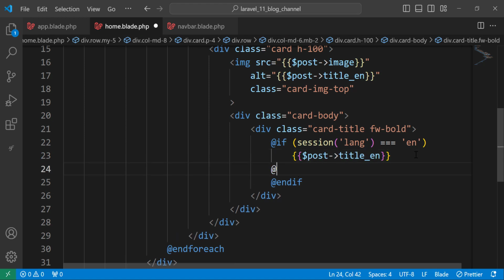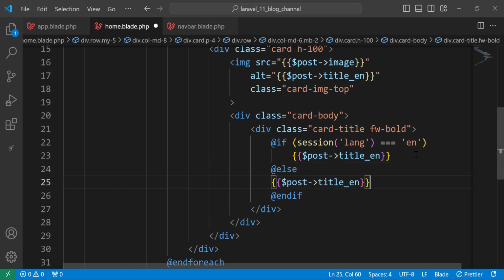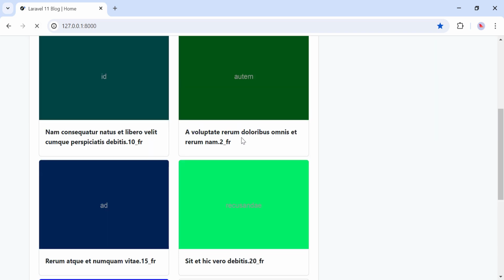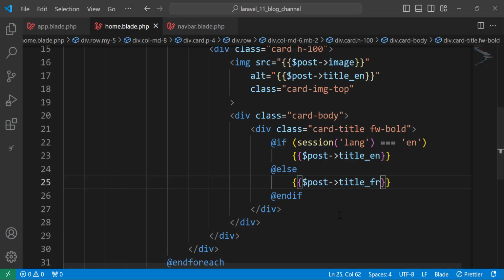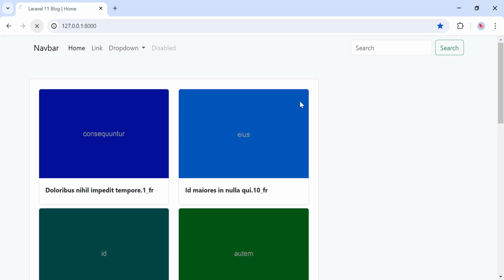Else, if it is not equal to English, let's change this one to else, so we will display the fr, which is French. Let's change this one to fr. Let's save and take a look. If we refresh now, as you can see, we have the fr. Because it's not English, we can change this to display the default one as English. So the content will be in English by default, and if the user changes the language to French, then we will display the content in French. Let's check now.